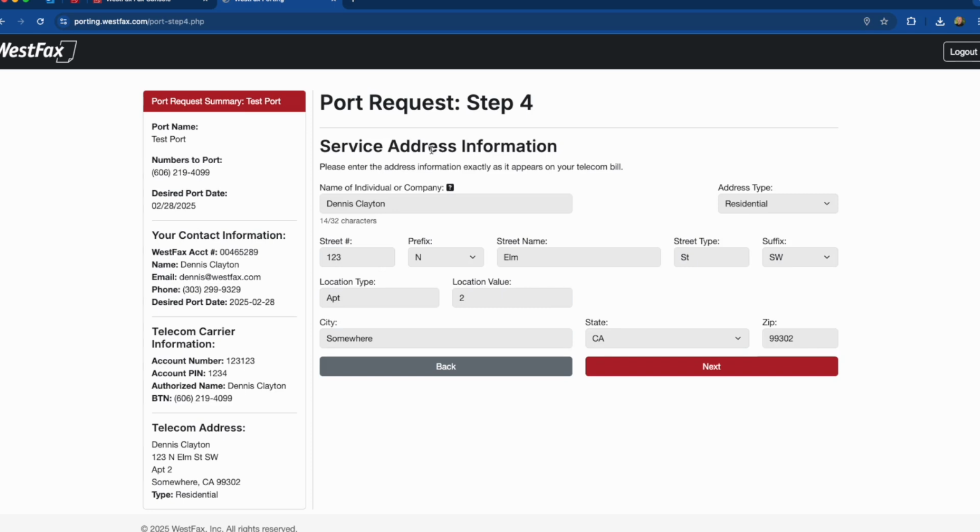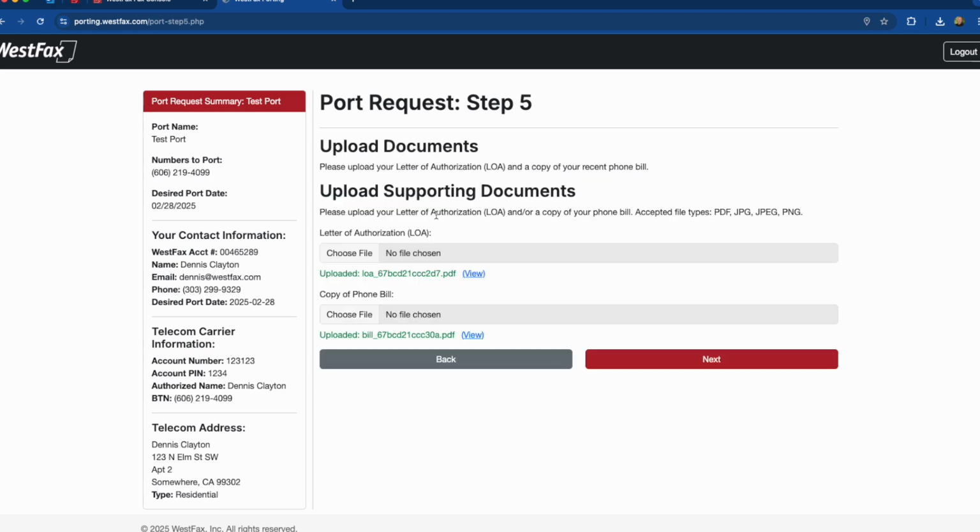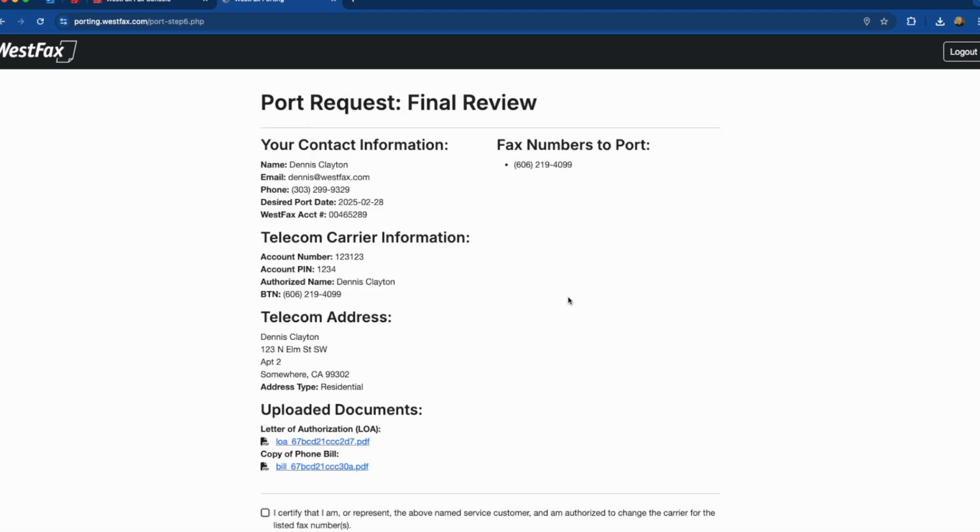This would be also what's on your telecom bill. I have it pre-filled here, so fill in as much information as possible and as accurately as possible. Click next. Here you can upload your letter of authorization form and a copy of your phone bill. This will help us expedite the port and prevent any issues. Click next. And then this is the final review.